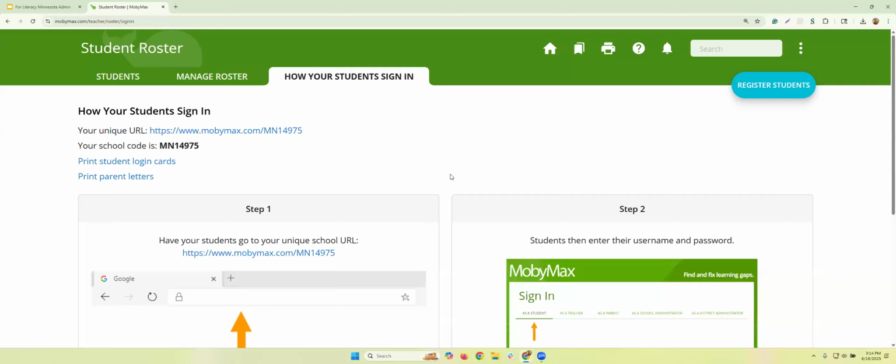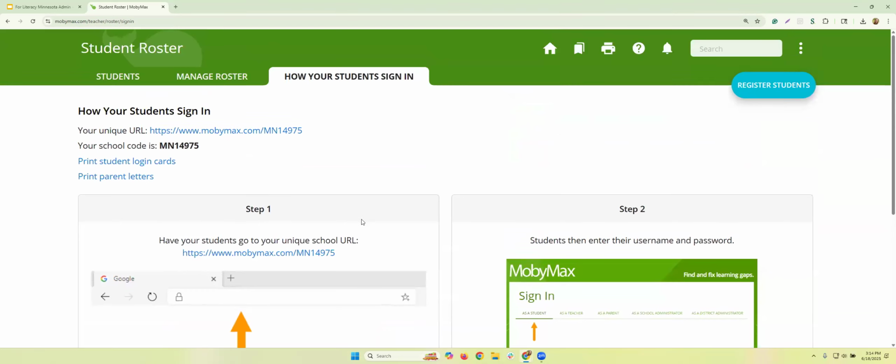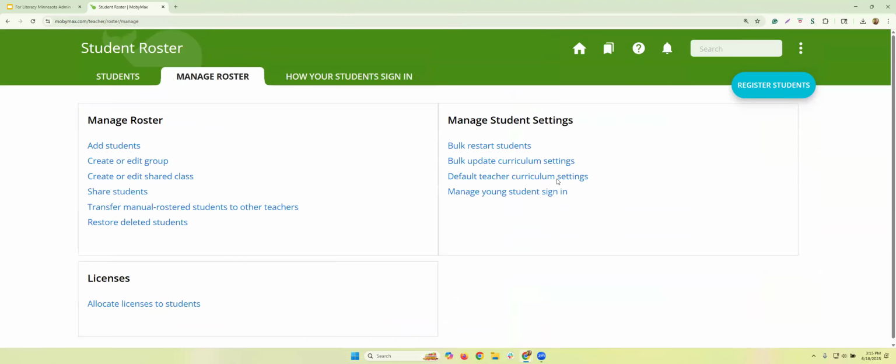You can get to Young Student Sign-In two different ways. Either at the bottom of this page, click Enable Young Student Sign-In. Again, we recommend that for kindergarten and first grade level students, because they're clicking on names and pictures rather than typing in their unique login information. But you can also get to that under Manage Roster and then clicking on Manage Young Student Sign-In.